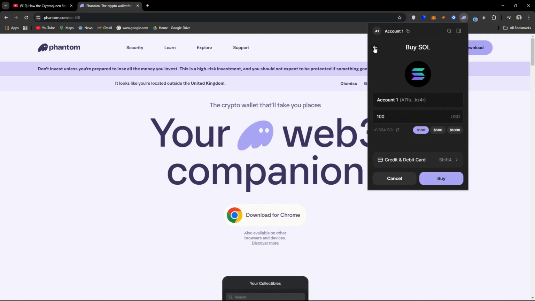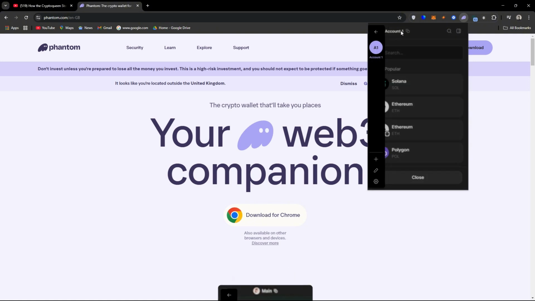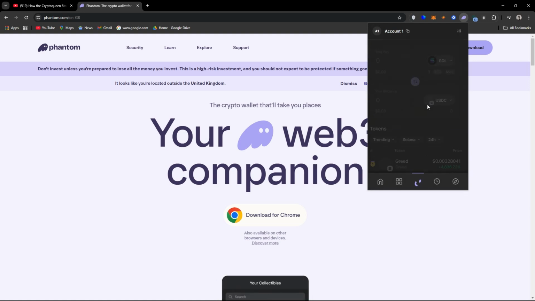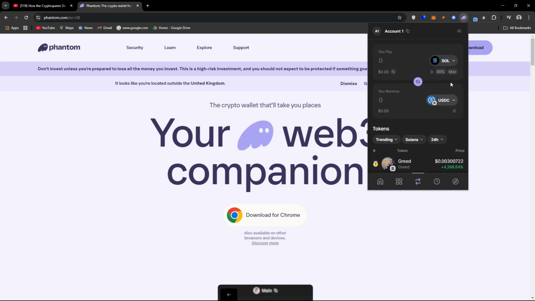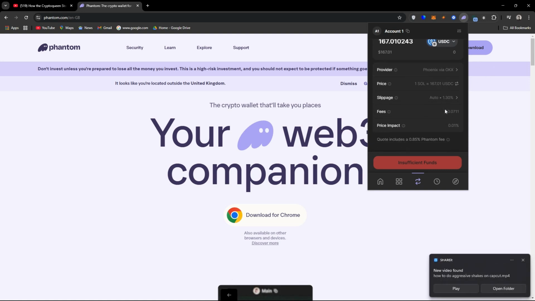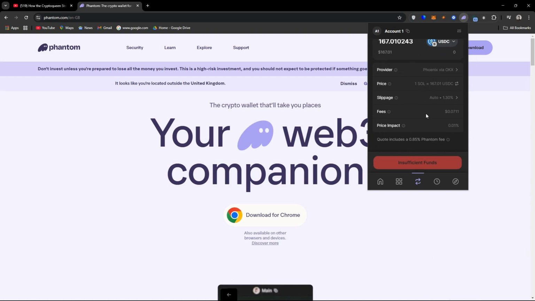Now next up we have swap. As you can see here, this is where you would swap tokens or swap coins. Solana is the default that you pay with, but you can change that. I don't have anything else on here. And then this is the actual coin you are looking to buy. So let's say we want to buy USDC. You'd put in the amount and you'll see 1 Solana is equal to 165 USDC. I don't have any funds here. And then once you're done there, you'll click on buy, which is where insufficient funds is now, and you'd review the order and your transaction will be complete.